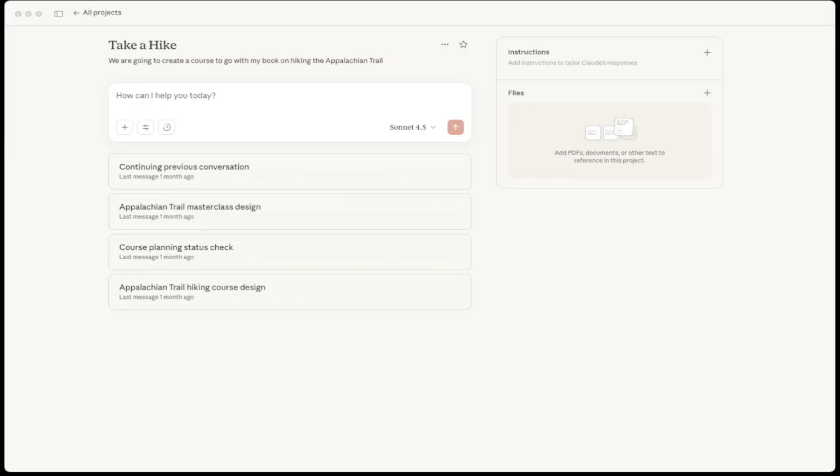I already have a project in Claude which I have used to create the long-distance hiking course. It knows all about my book as well as the course we created. We'll use this Claude project as the place to create our lead magnet course because it already knows all about long-distance hiking. First, we want to verify Claude is connected to ClickFunnels.